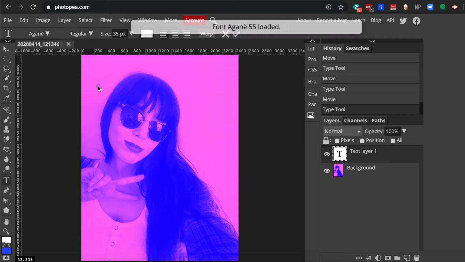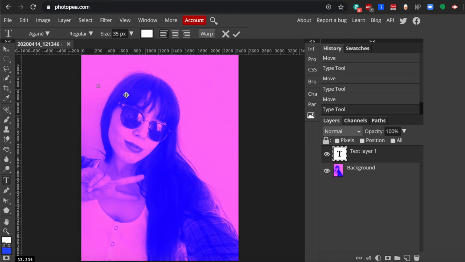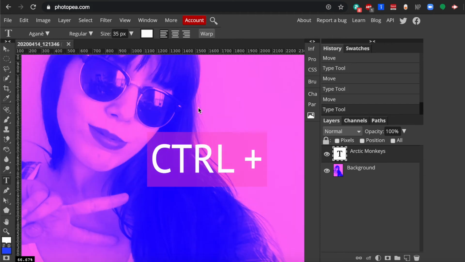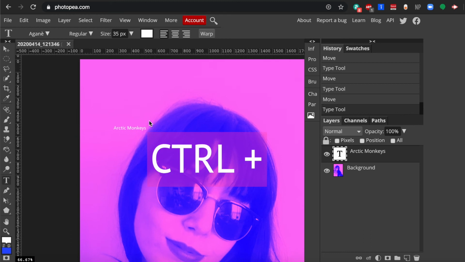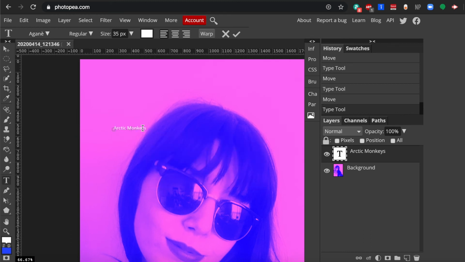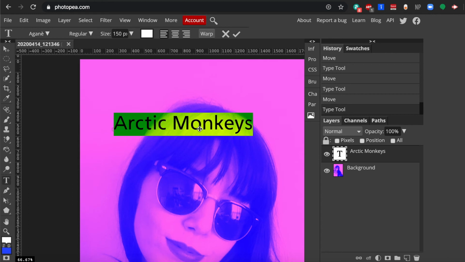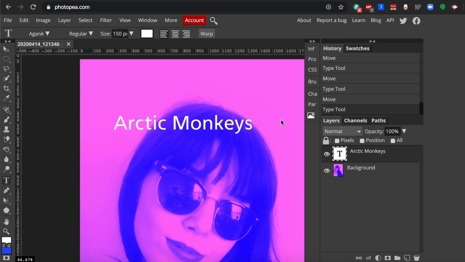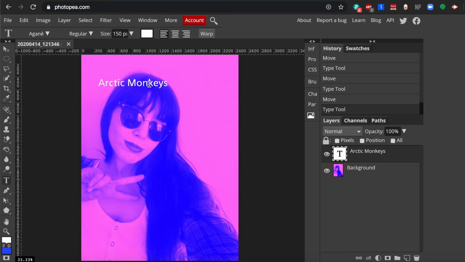So since we have our Type tool selected, we can click anywhere in our document and just start typing. If your letters are really small like mine, finish typing out your word and then hit the checkbox. Then you can zoom in on your document by pressing Ctrl and the plus sign on your keyboard. Press that a couple times, and then you can reselect your text and increase the size on the overhead toolbar. Once you click OK, press Ctrl and the minus sign on your keyboard to zoom back out.